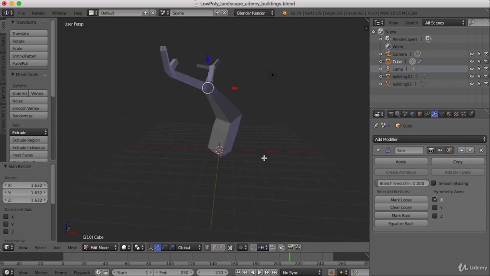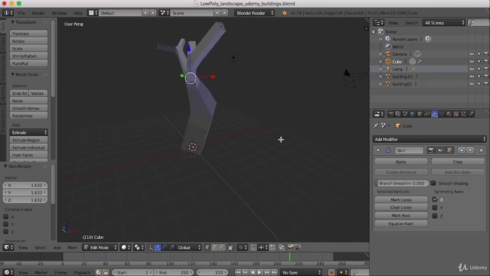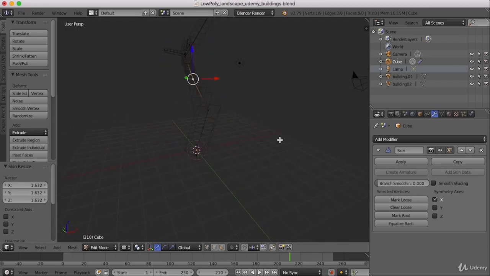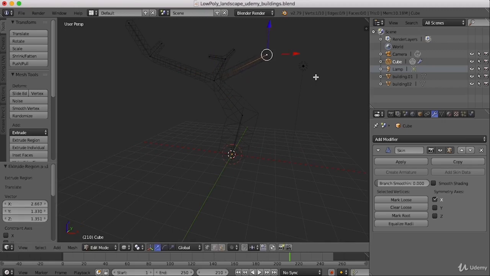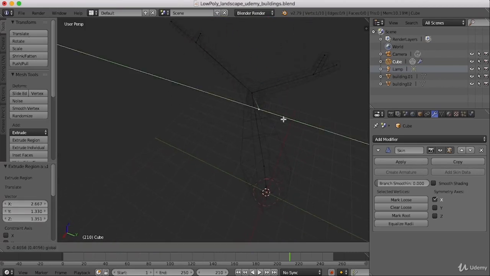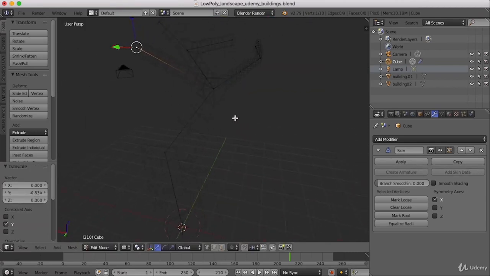So if you wanted to add in an extra branch at this point, you can. If you just go to your wireframe mode, I'm going to select this middle point, and then I'm going to extrude out from that point. And you can see that because we've got the skin modifier applied, it's actually already applying that mesh around that point. So that's great, we don't have to reapply that.